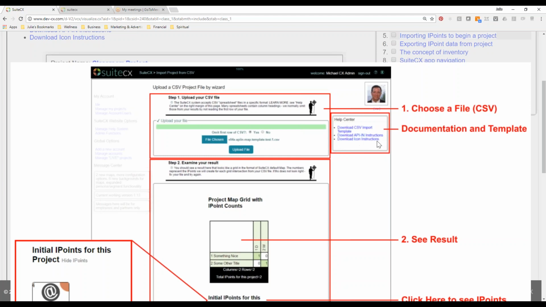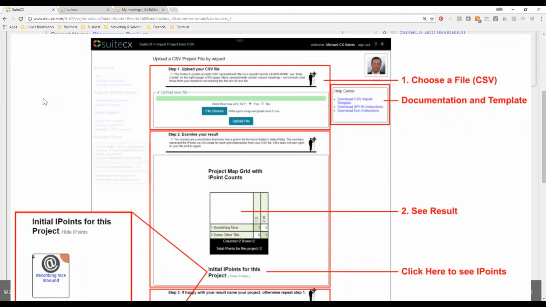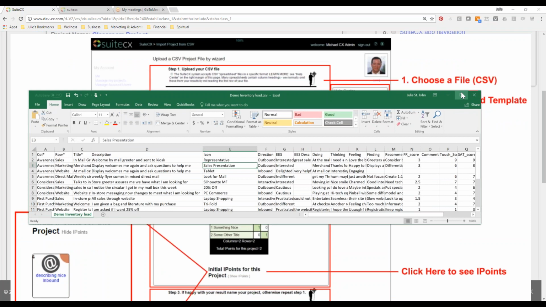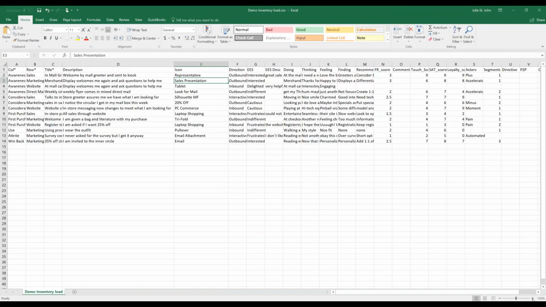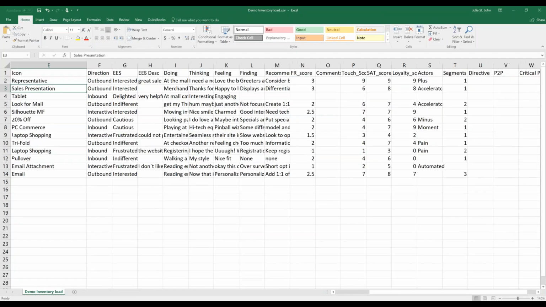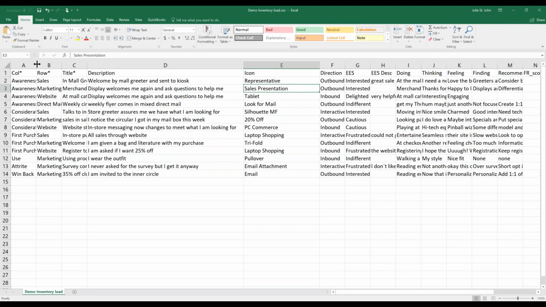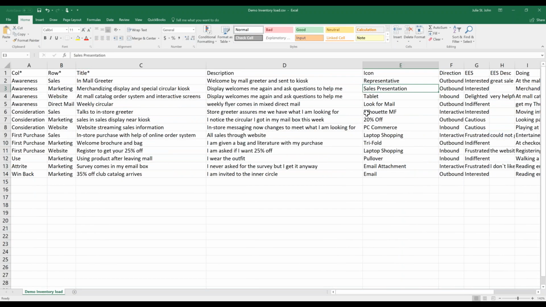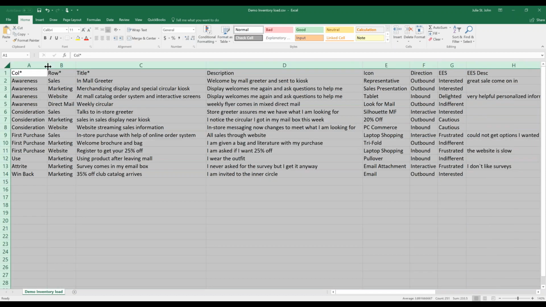There's also our icon library, so you can search through and find the right icons. So what you do is you take your template that you've downloaded and you format it according to the standards in the instruction guide here in this little help center. What I've done here is pull up a file that I've already got populated.